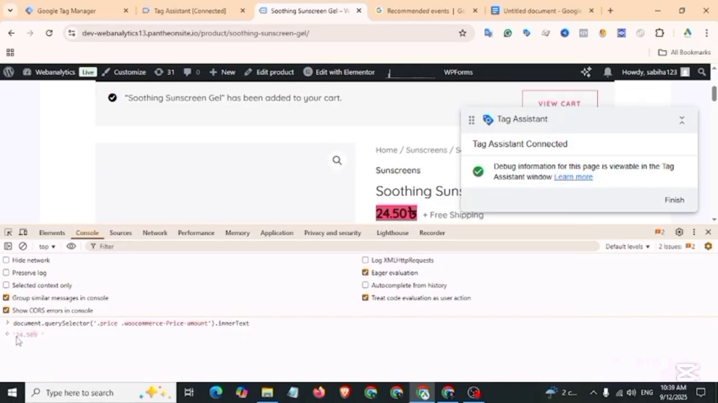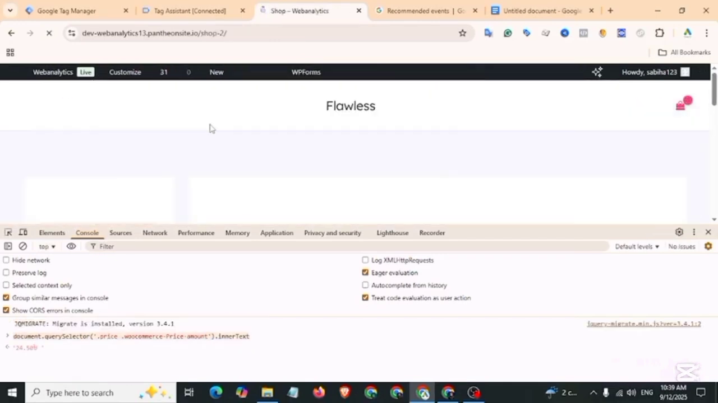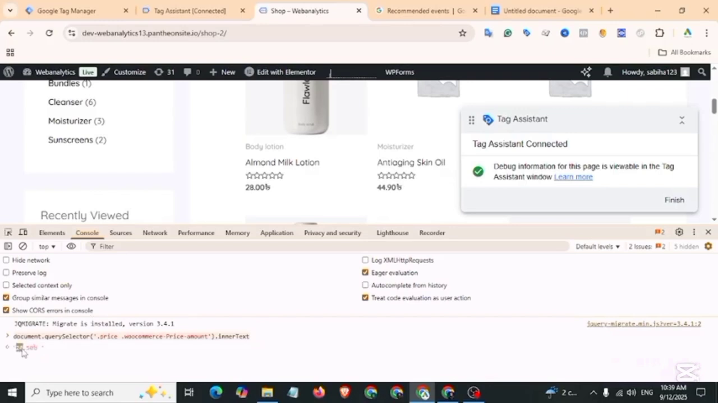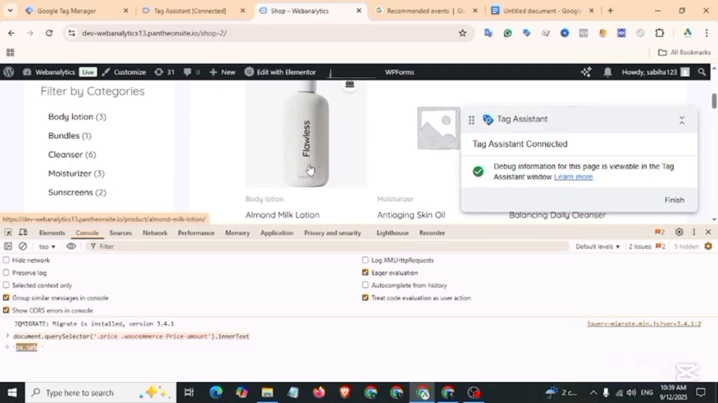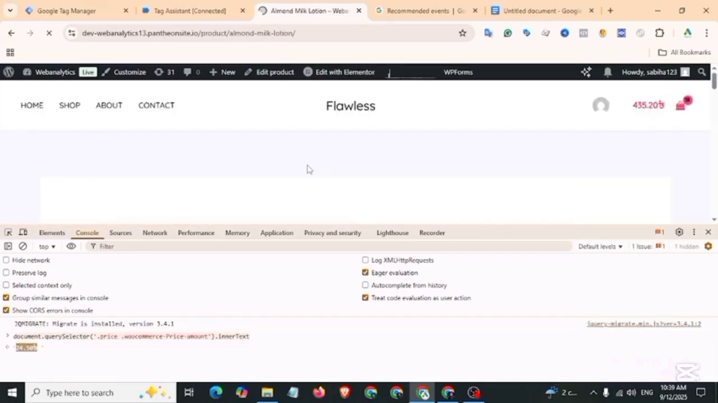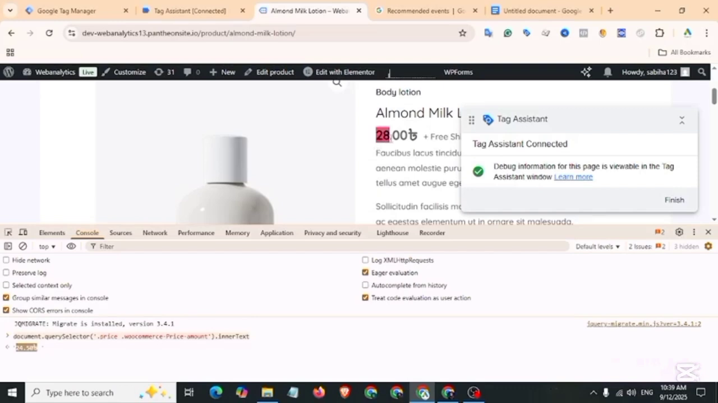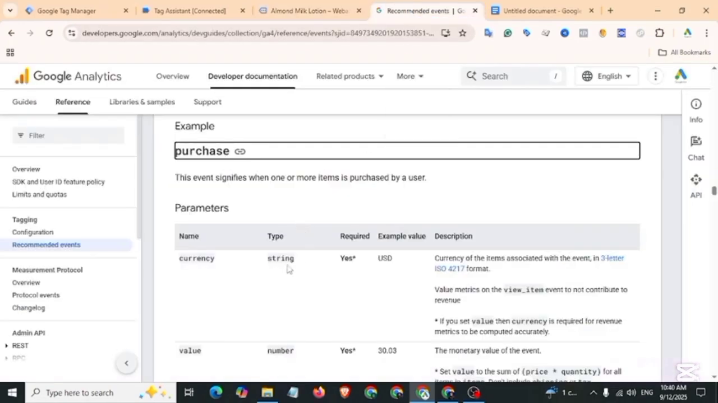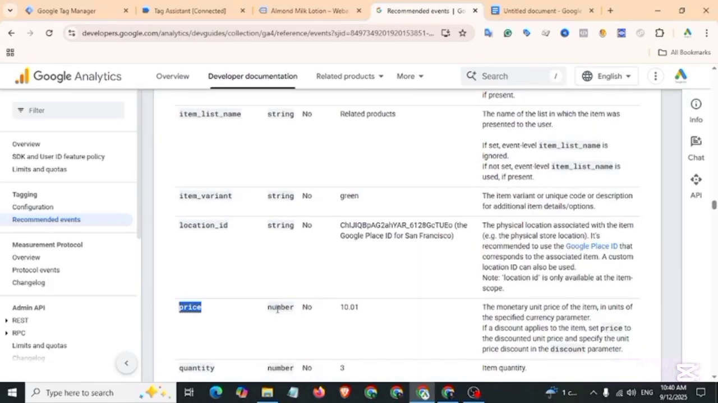Let's check the price of another item. Open another product. This product price is 24.50 taka. Let's open this product. This product price is 28 taka. Let's enter. Here we see the product price shows 28 taka. That means it works. GA4 recommends the price should be a number without currency symbol.